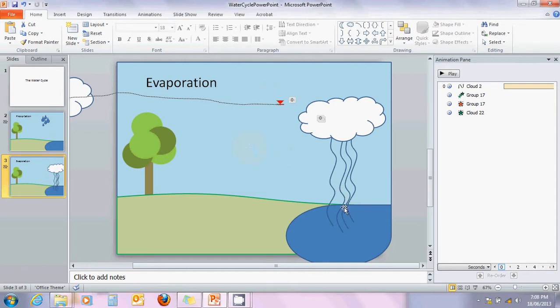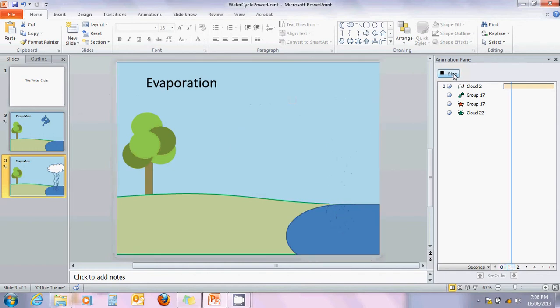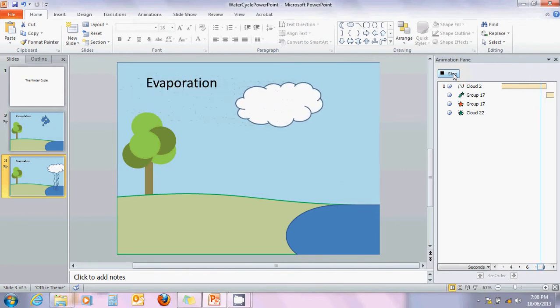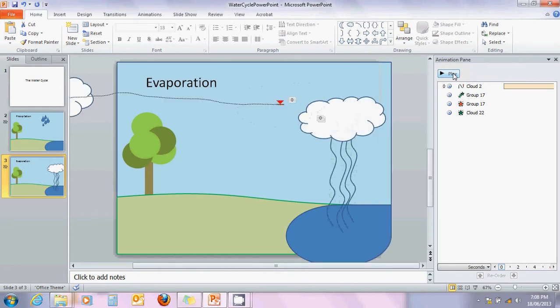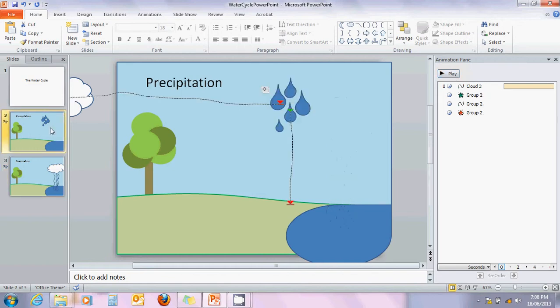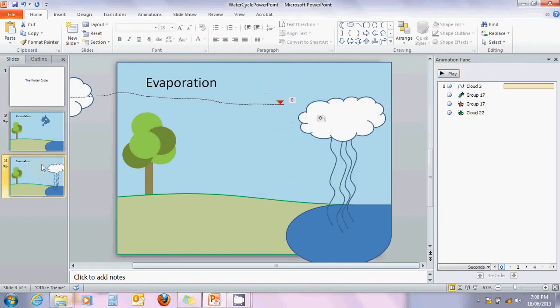It actually evaporates. I'll show you. It demonstrates how evaporation works. So the cloud comes in just the same, and then some evaporation and another cloud appears. So basically I've got two little animations. One's called precipitation and one is called evaporation. Now the point of this lesson is to demonstrate how you can make buttons that link to one another.